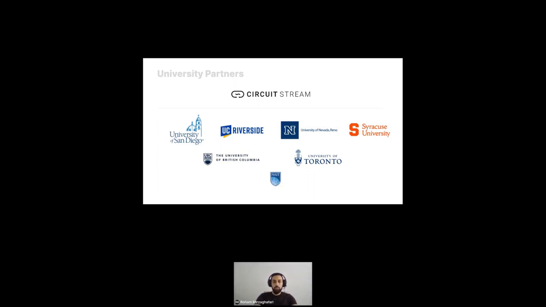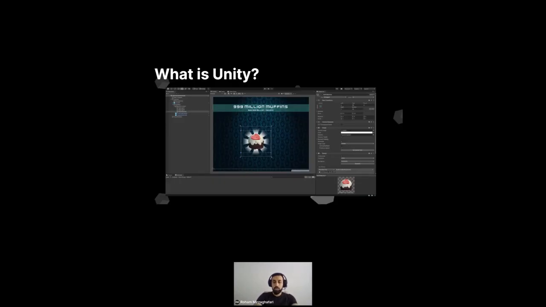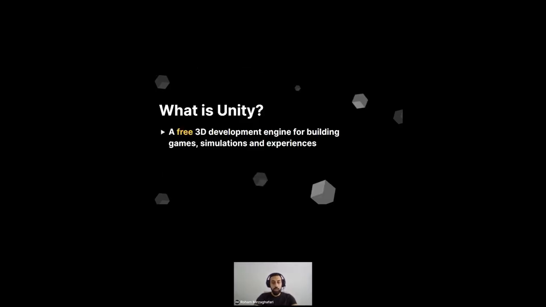Now, getting a little bit more specific, what exactly is Unity? If you've seen this interface before, then you're most likely already familiar with Unity. And if you've seen this muffin clicker game on screen, then you've probably been through our C# scripting fundamentals course. But for those of you who aren't familiar, Unity is a free development engine. It's a program that can be used to create both 2D and real-time 3D content, which would include augmented reality as well as virtual reality.